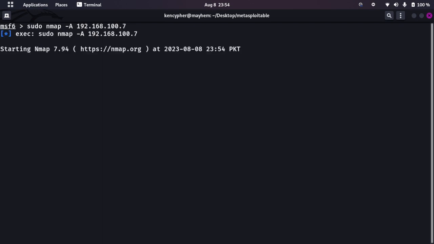Sudo nmap, and I'm going to do an aggressive scan so I get the service version. Okay, 192.168.100.7. Okay, just launch it and it's executing.